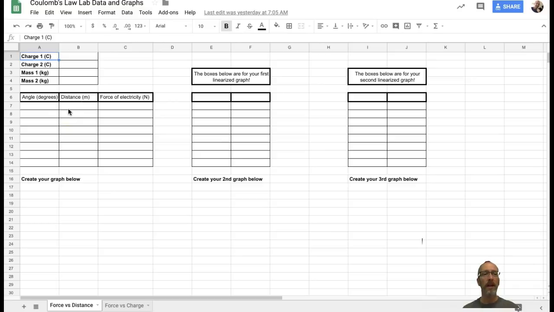When you enter that in, you're going to enter the angle, and you'll enter the distance. The force of electricity is going to be different. So the force of electricity, you'll have to watch the other video to see what's going on. In that other video, it will tell you how to find that force of electricity. So make sure you watch the other video also.